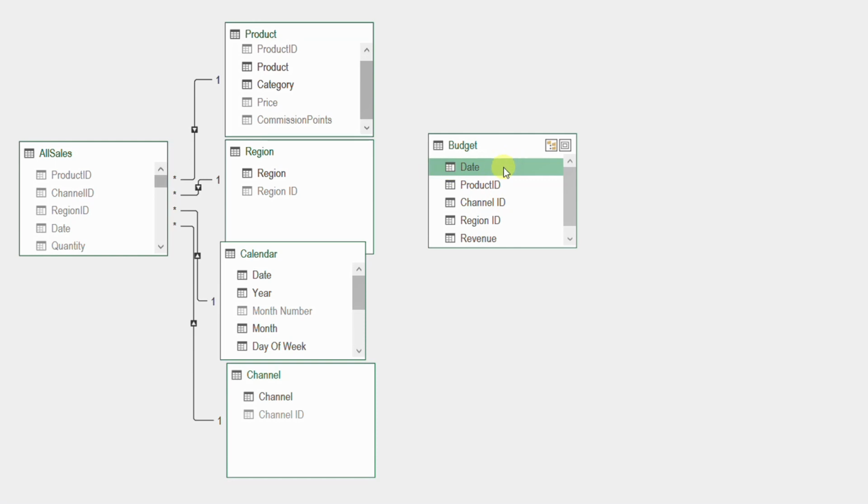The first column is date. Date for sure will be used to create a relation between the budget and the calendar. So I'm going to drag from the date until I reach the column date inside the calendar. Release the mouse button, and here you go, a one-to-many relation. The one side is from the dimension table and the many side on the fact table.